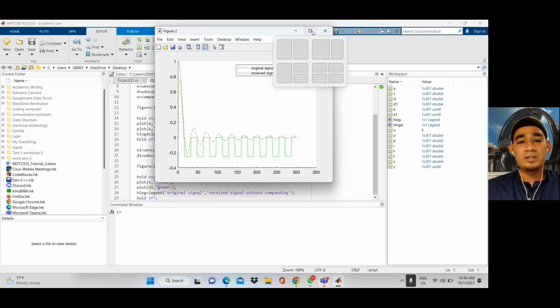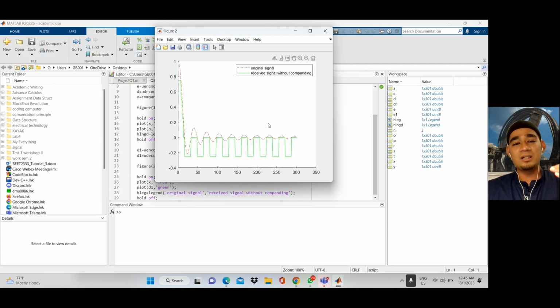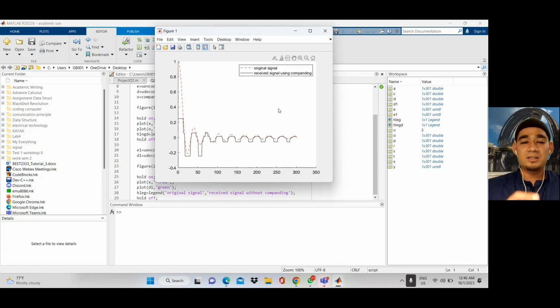This one is figure 2 that shows the green one and the red one. Okay, the red one is the original signal. The green one is the receive signal without compounding. The diagram shows the same square signal. Okay, for figure 1, it is red and black. The original sine wave is red, and the receive signal using compounding is black. They have the same figure 2, but a little bit different in the points of X and Y.